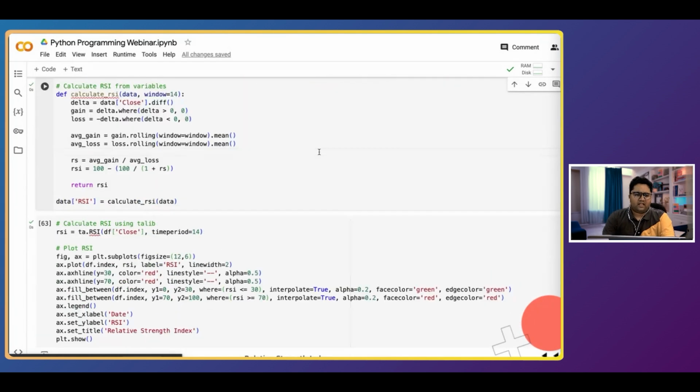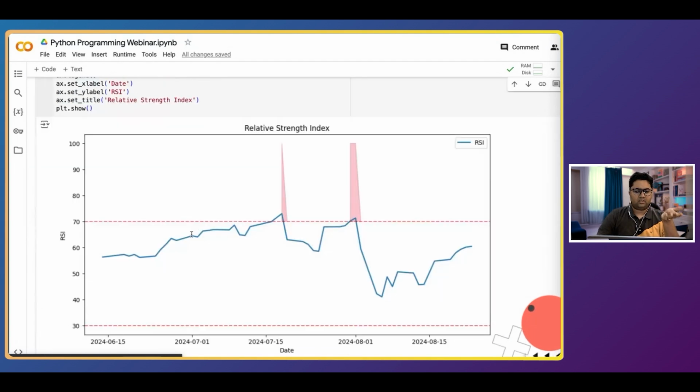Okay. Again, calculating RSI from variables. This is how you calculate RSI from variables. You have calculated the delta, the gain, average loss. Again, not able to get into it line by line, time is short. But why do all this? Just do TA-Lib.RSI, set the time period and you will be able to get it.